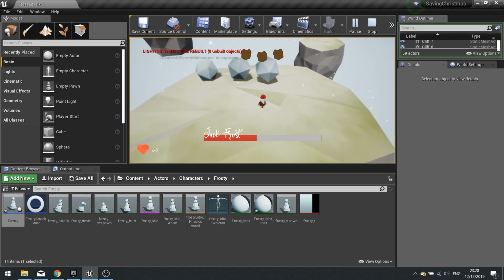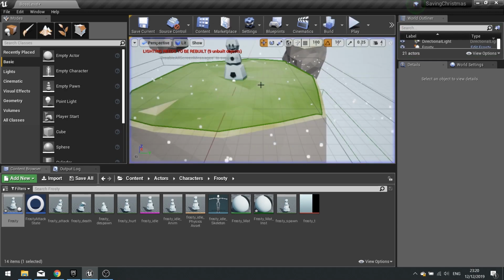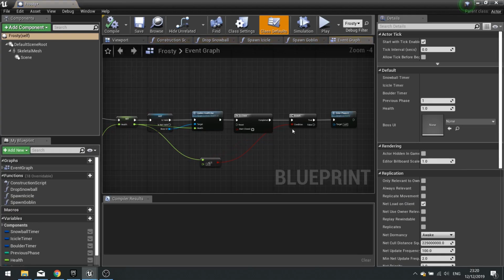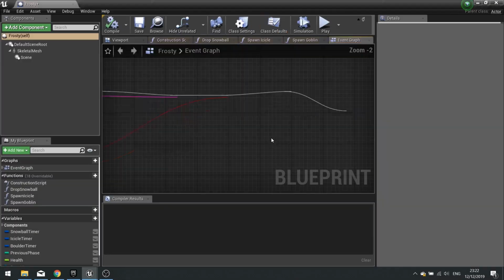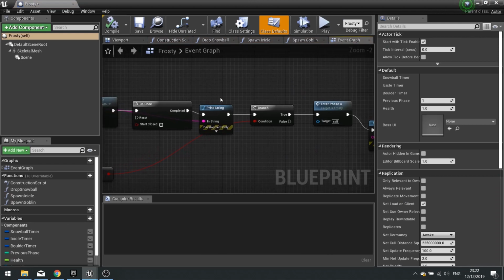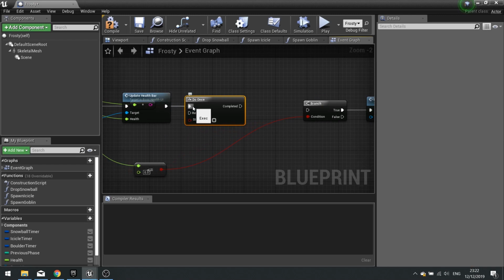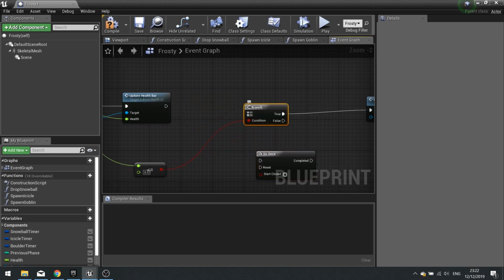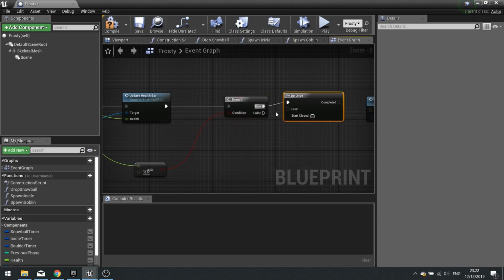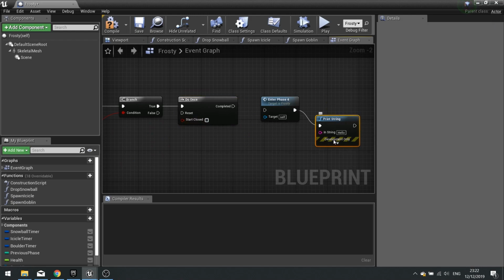Okay, so I've gone below 50% there, but that phase 4 hasn't triggered. Ah, I know the problem. I put the do once in the wrong location. The do once needs to be after this branch. It goes in there. The do once will go in here. That will work now.